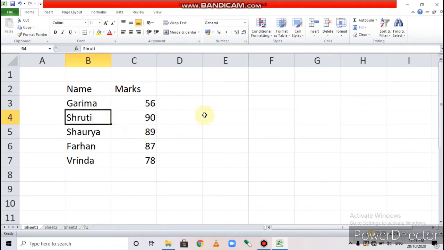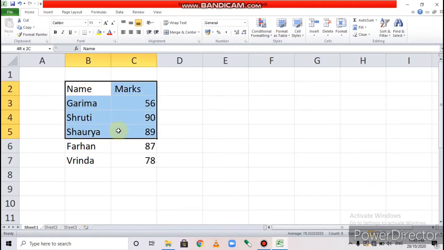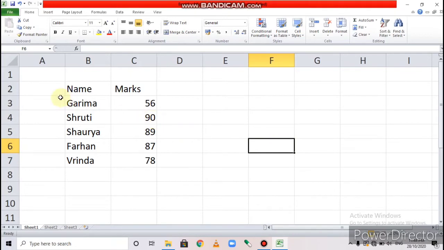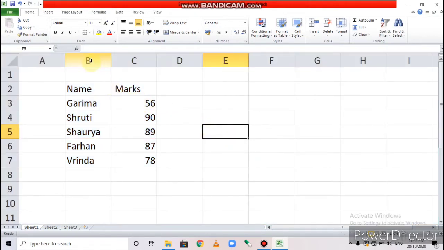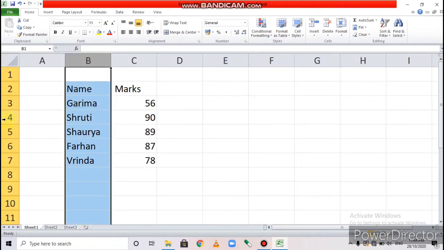To select a range of cells, click on the first cell in the range, then drag the mouse to the last cell of the range. To select entire worksheet data, click on the select all button, or you can press Ctrl A from the keyboard. To select an entire row or column, click on the column heading or row number which you want to select.